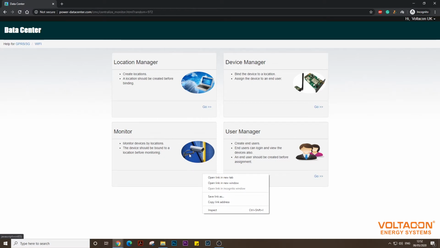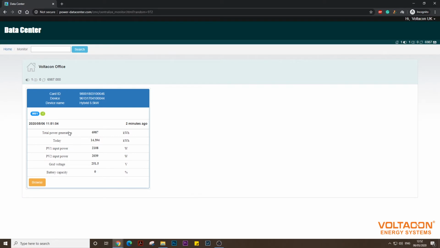So we click on monitor, and very quickly we can see that the inverter generated 14 kilowatt hours today. There are two independent PV arrays on our roof. As you can see, they match each other. So we have in total 8 panels connected on its PV input. The panel rating is 310 watt. We use the 310 watt monocrystalline panel with high efficiency. The grid voltage is 251 volts, and the total generation so far is 6.9 megawatt hours.